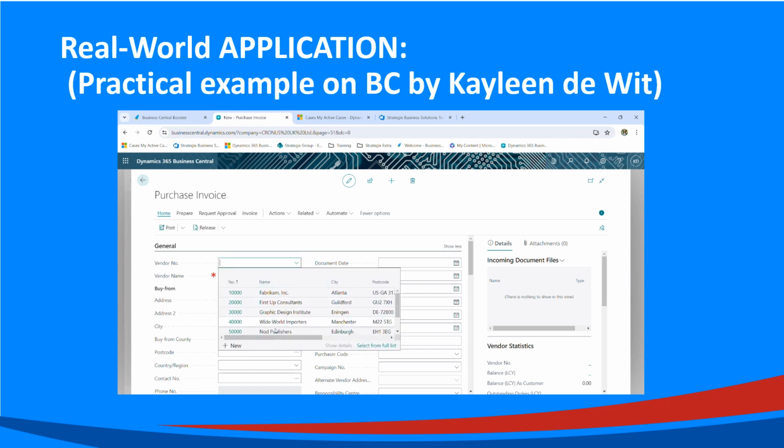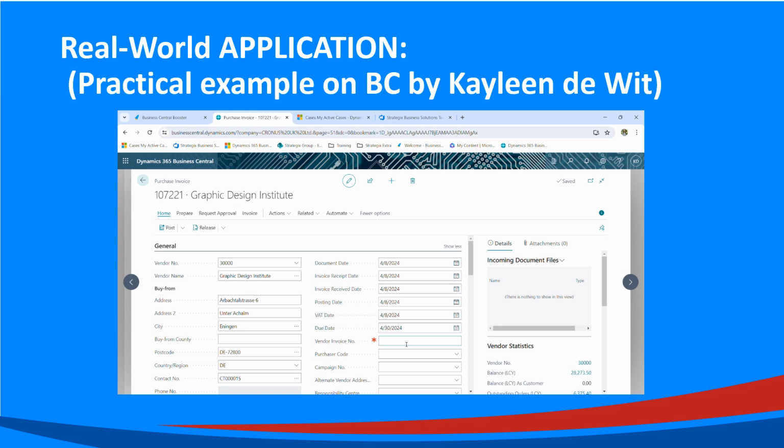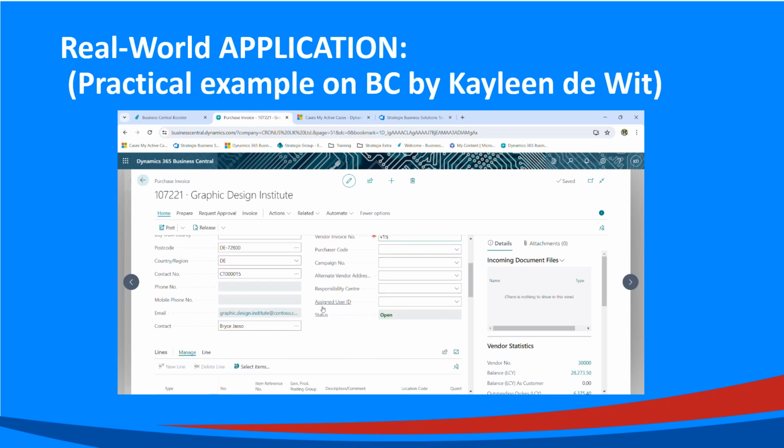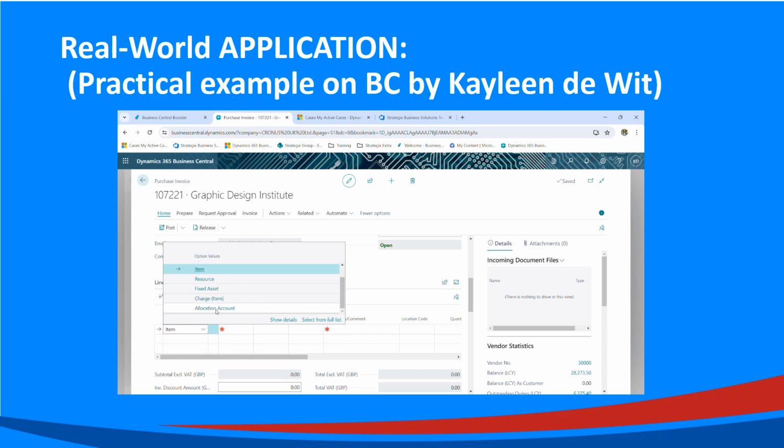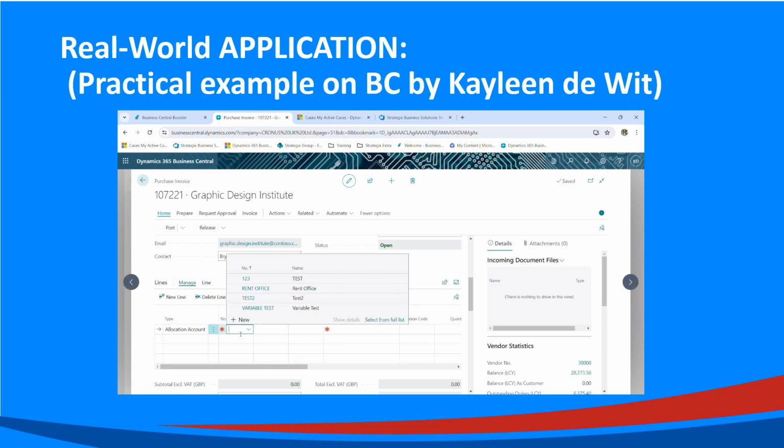So we're going to enter our vendor name. I'm just entering anything. There we go, vendor invoice number. How you're going to make use of the allocation accounts is on a lines level. In your type, you're going to choose allocations account, and then choose the specific allocations account. When it is a fixed allocations account, the quantity will always be 1. Let's say we want to allocate an amount of 4,000.